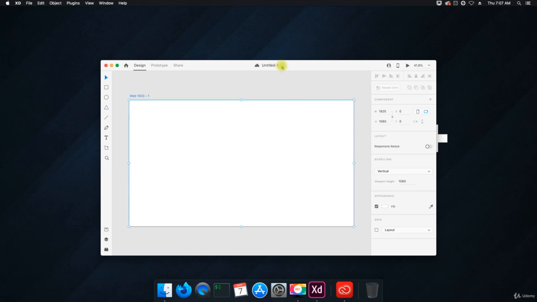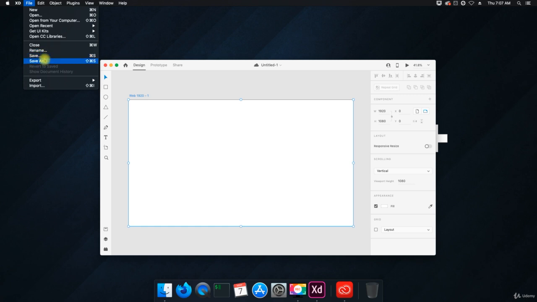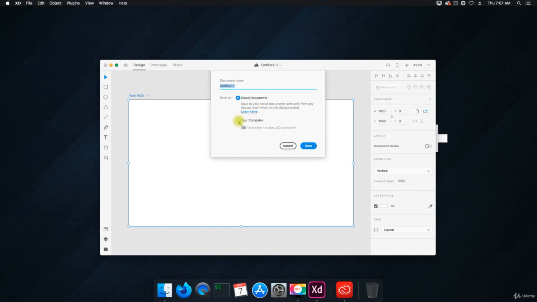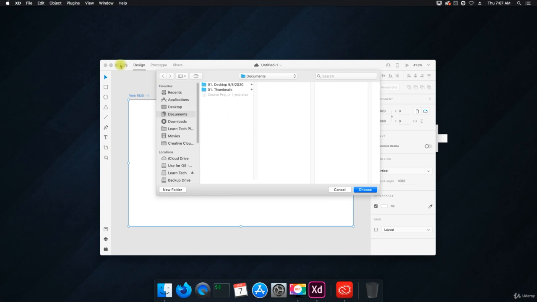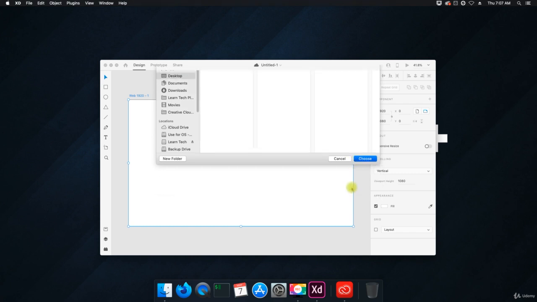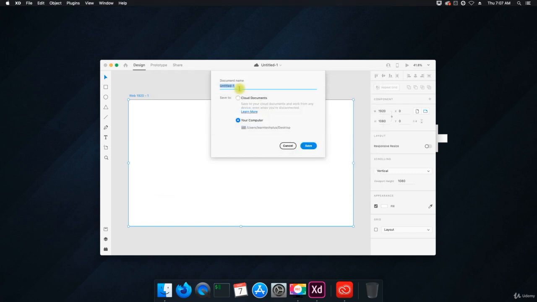So I'm going to click up here. Let's do File, Save As. And we'll save it to my computer. And we'll select the folder. So you can do this on a Mac or a PC. If you do File, Save As, I'm going to go to the desktop here. And we'll choose the desktop, right? And then we're going to name this Untitled 2. And then I'm going to save that.